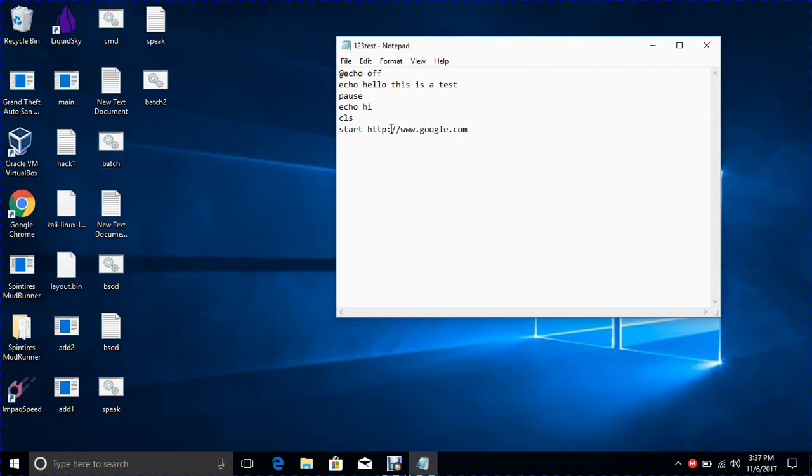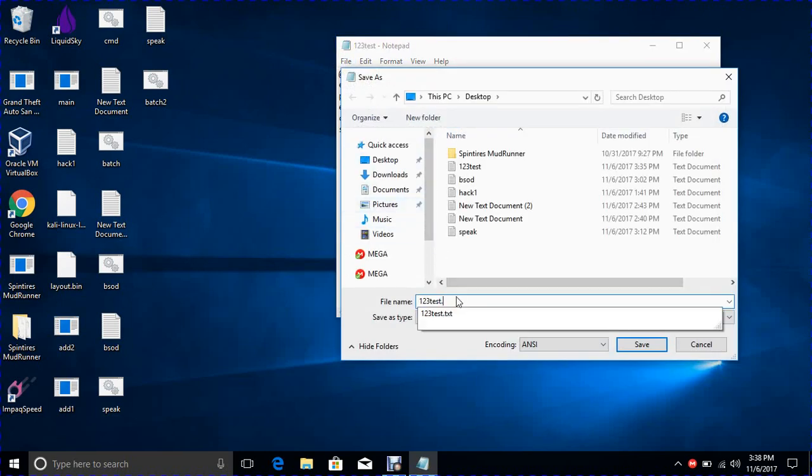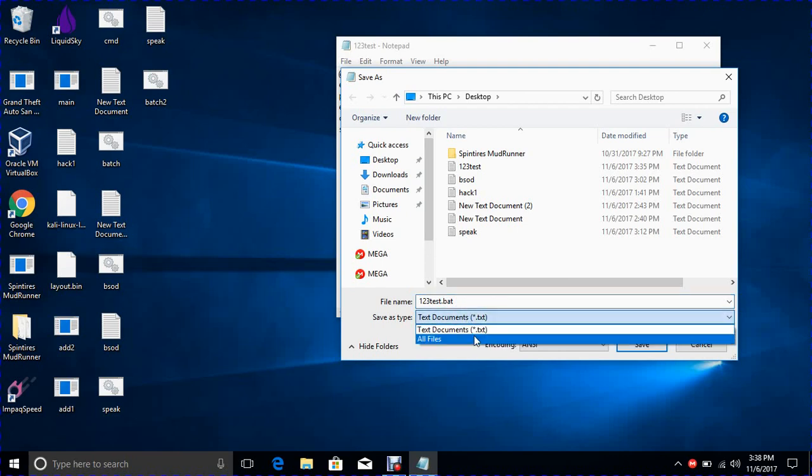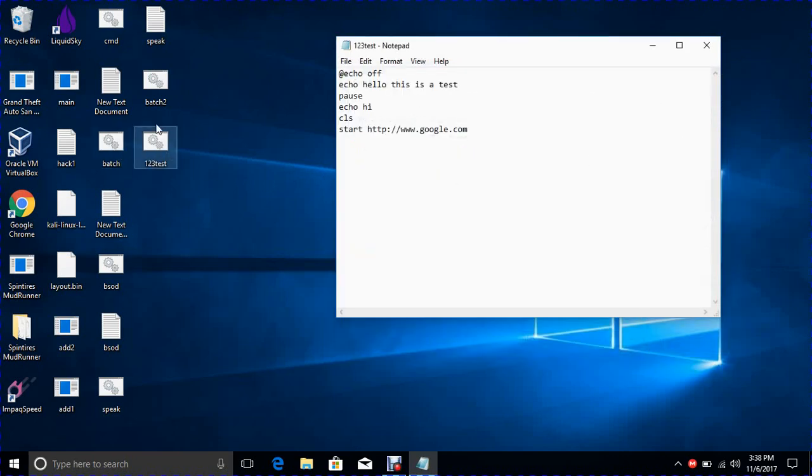Now if it's not working, all you have to do is type in, like, if I wanted to open Internet Explorer, I type in iexplore.exe, and then it'll open it in Internet Explorer. Type in Chrome or Firefox or whatever. So I'm going to go ahead and save this. Save as 123test.bat. Remember, you have to put the .bat. Change this to all files, and then hit save. And you see, it popped up right here.